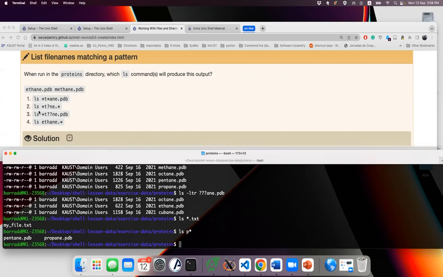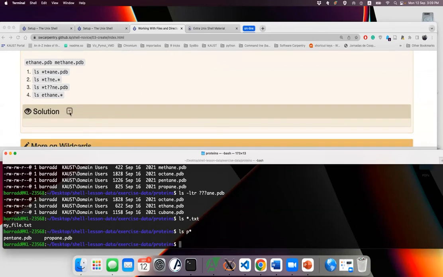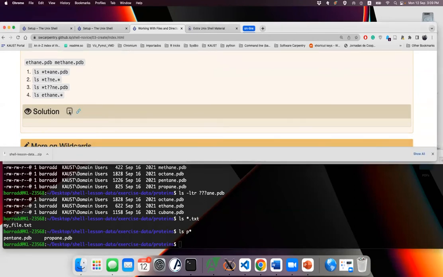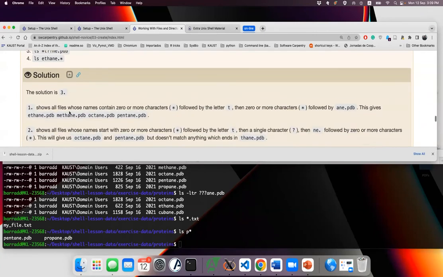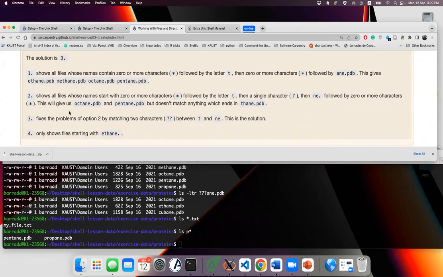Because it's telling you whatever is before T, then match two different characters, whatever they are, and then .pdb. Let's see, the Masters of Carpentry says, yeah, solution is three, well done. So you have here all the explanation of why the others are not, okay? Some will tell you, okay, this only shows one file, and so on and so forth.